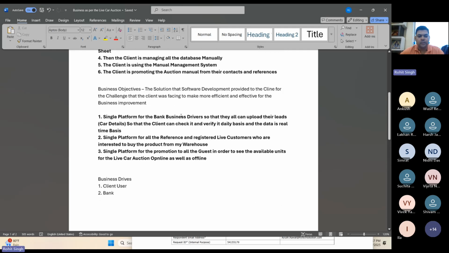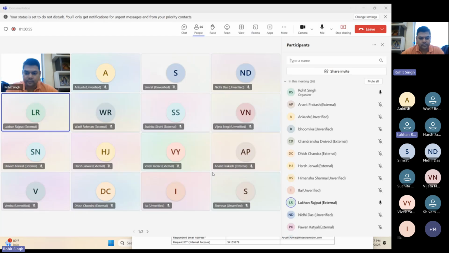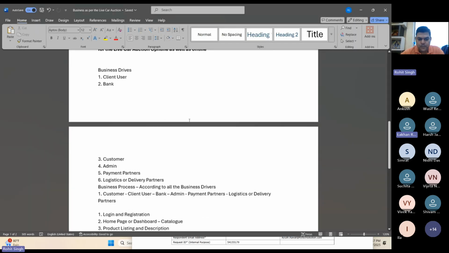Business process का मतलब होता है लखन भाई कि how a customer or a business driver or a client user or a bank would use the feature with all the functional and non-functional requirements. That is fine. I understood that. But in the functional requirements as well, the solutions and the features we have mentioned there, right?